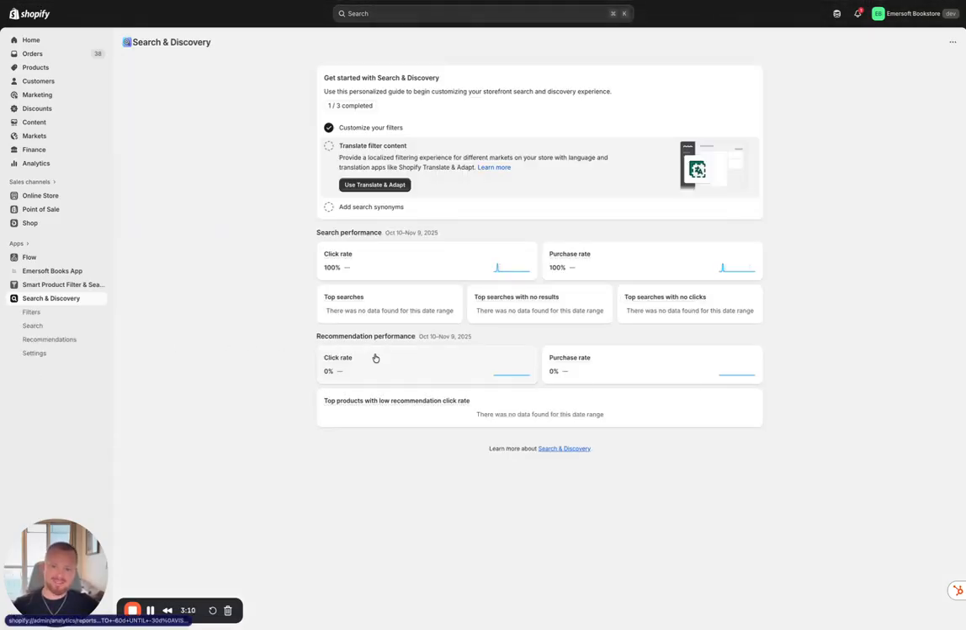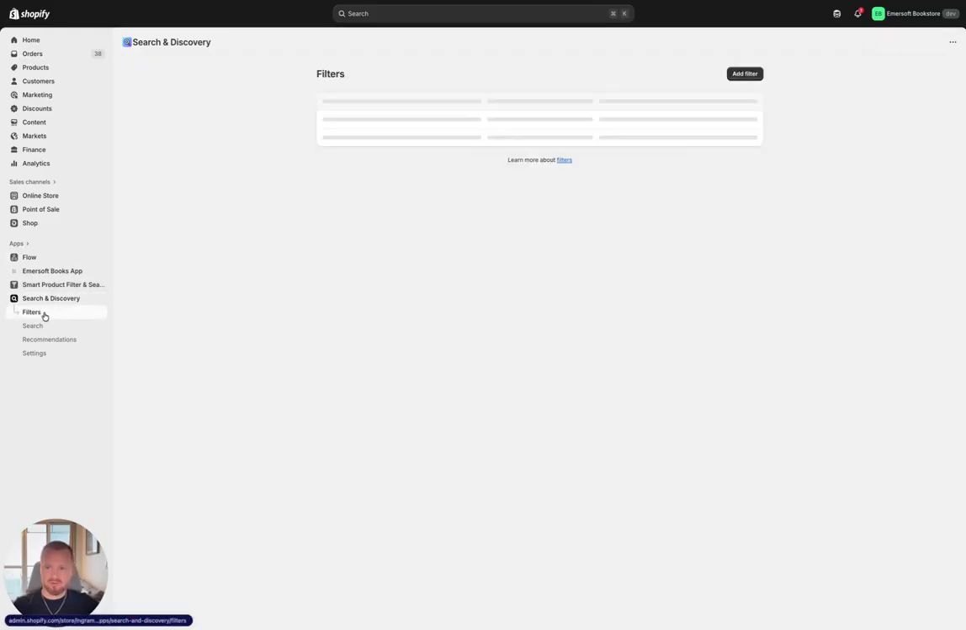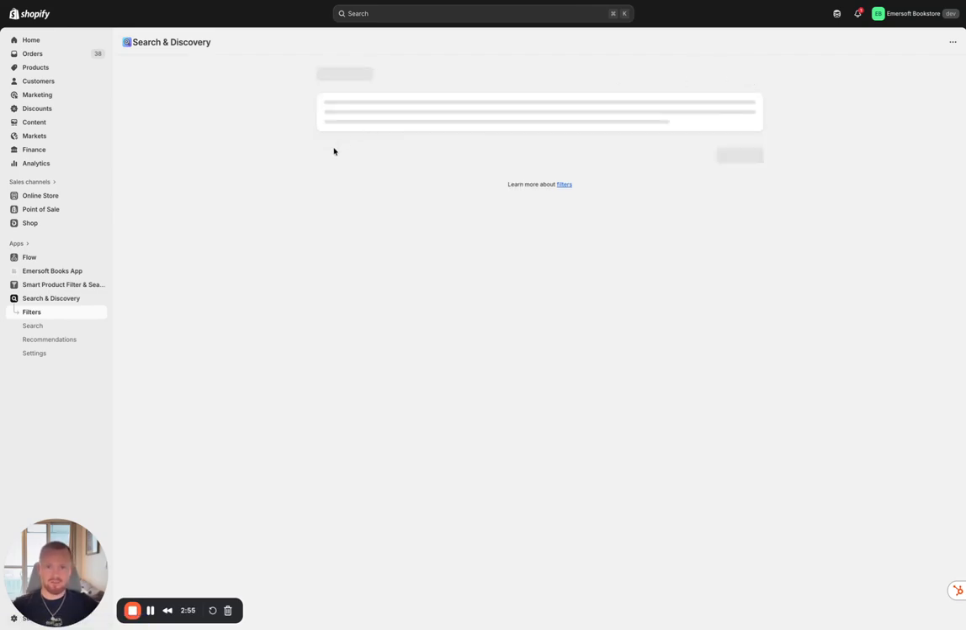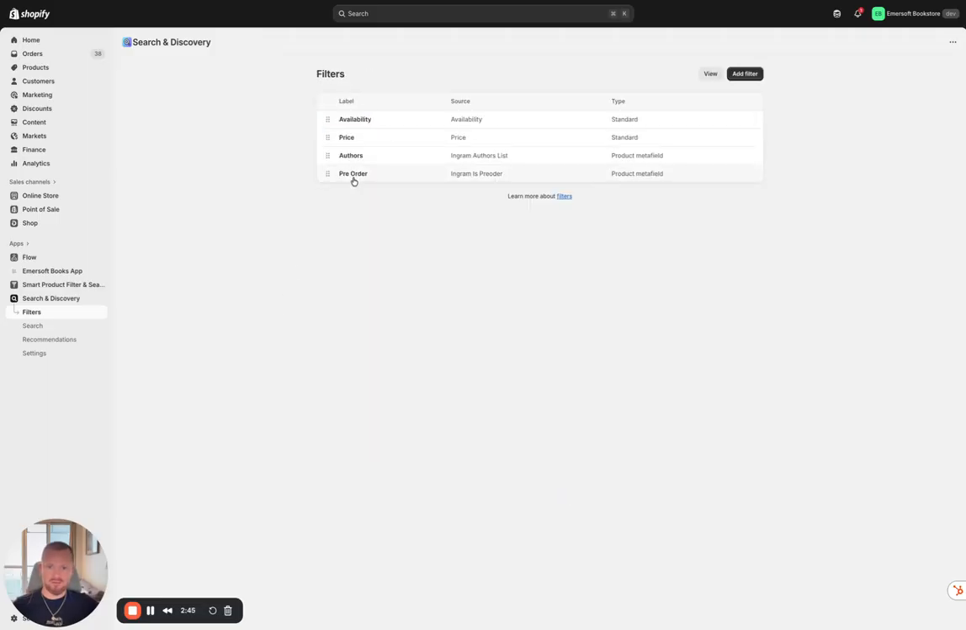And now you can extend your filters on the store with meta fields. So if you go to filters, you can add any meta field that we have with the application as a filter for your store. So you just click add filter and then here select the meta field. You can use series. I've already created a filter for authors and I also have filter for pre-orders. So that makes it very easy to organize your store, improve your filters on your storefront.